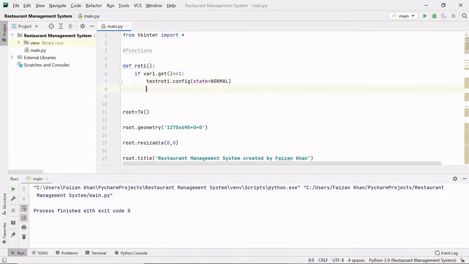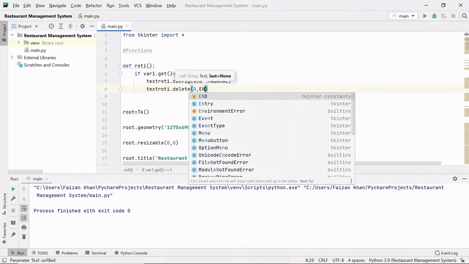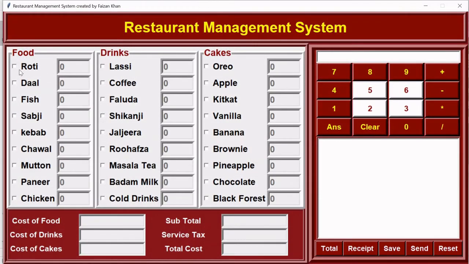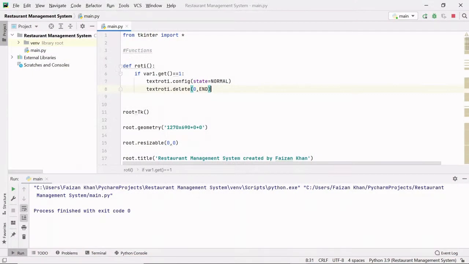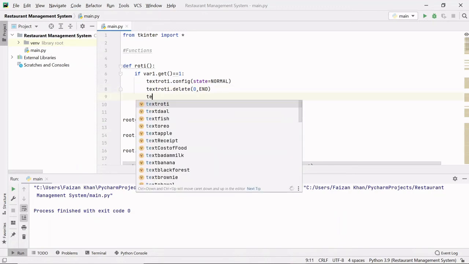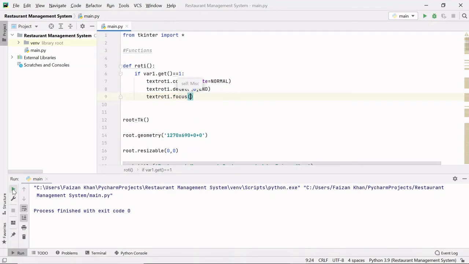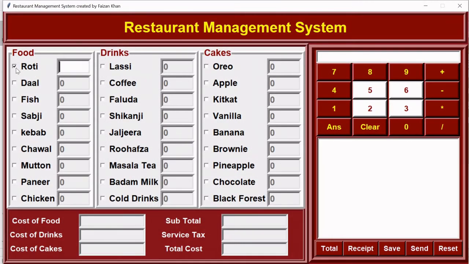So just after this, I'll write text roti dot delete method, and from 0 till end I will delete everything, like this. Let's see. If I tick this, you can see now 0 is deleted. Next thing is, when I tick this, I want the cursor to automatically blink at this position. For that, I will use the object variable text roti dot focus method. Let's see. Now if I tick this, you can see the cursor is automatically blinking here.